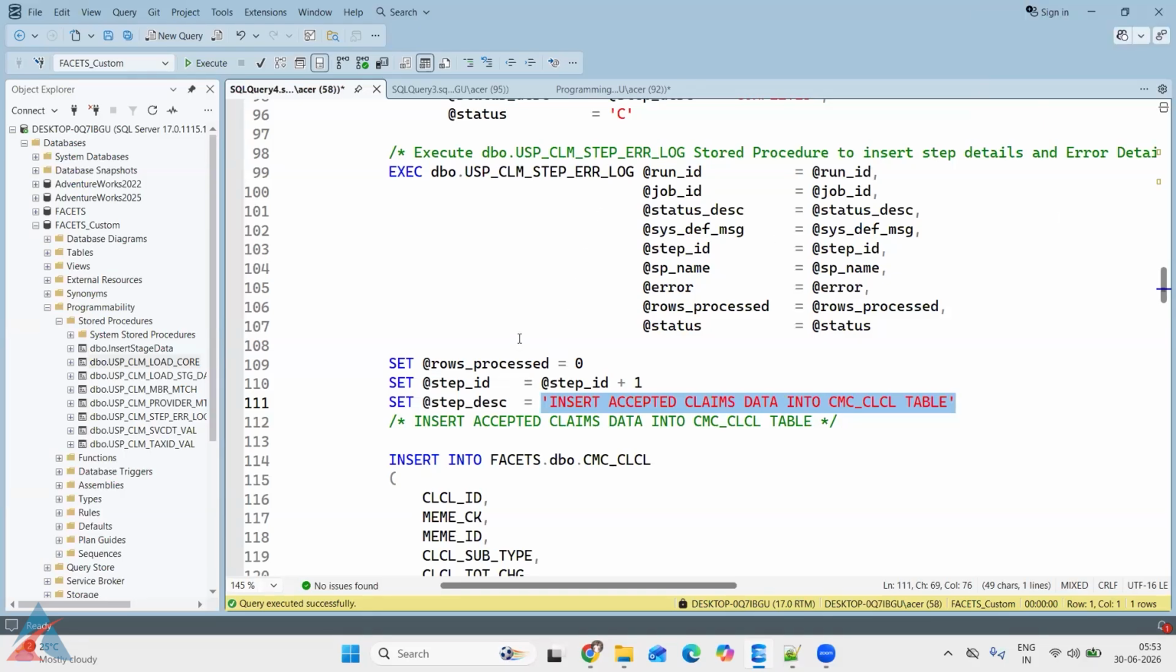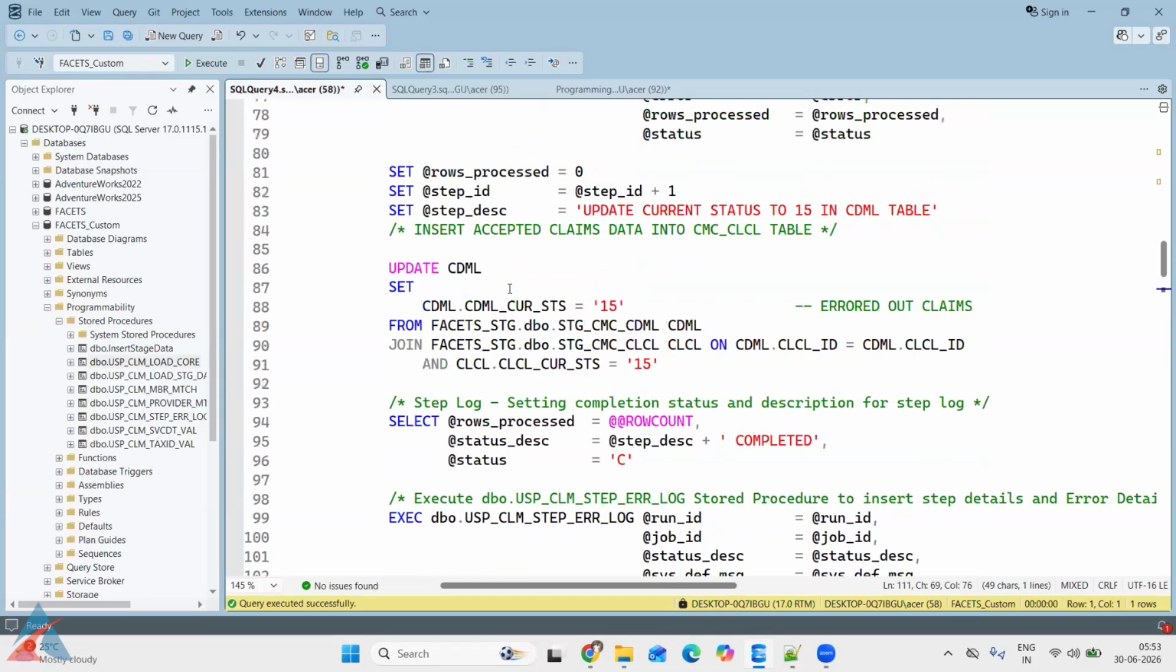Why do we use variables? So that we don't have to repeat, and we can change these values on the fly. We can make the code dynamic. That way only we will be using these variables.